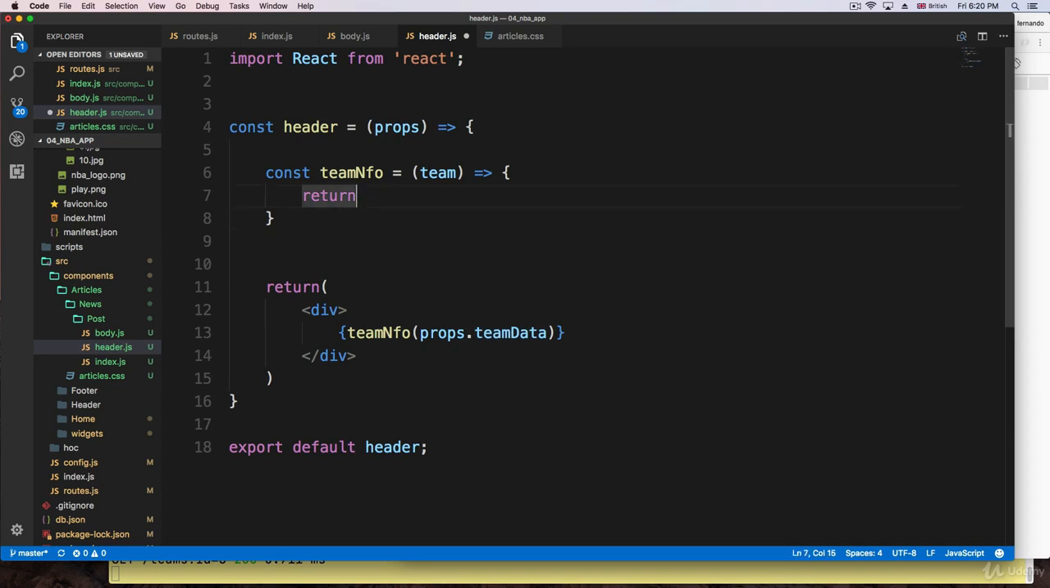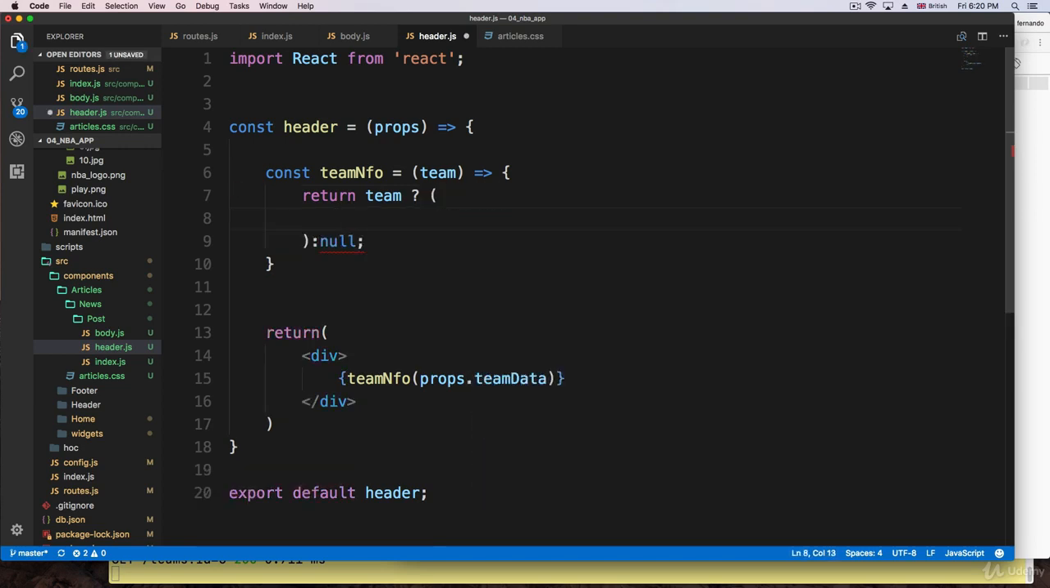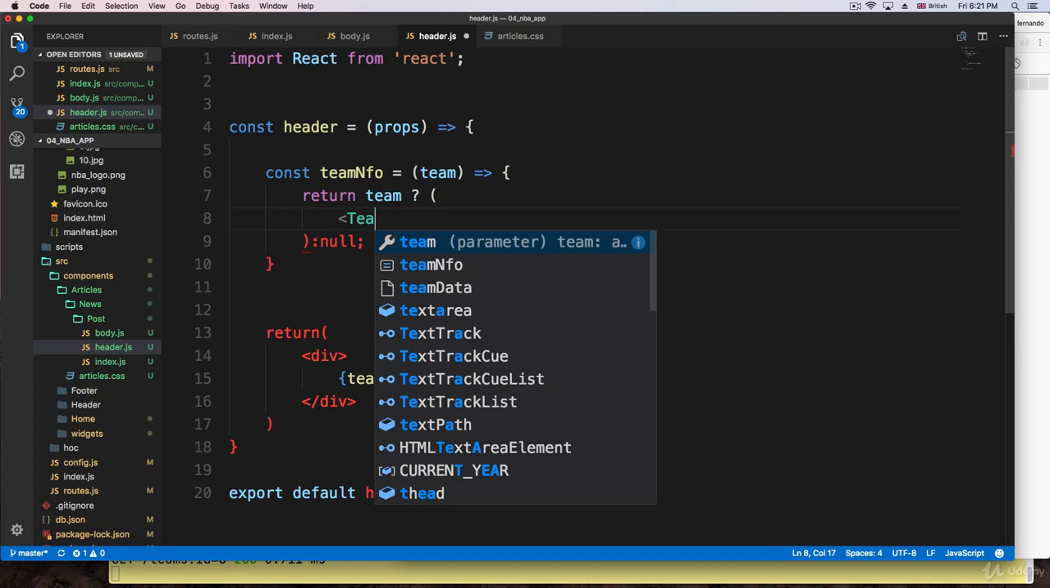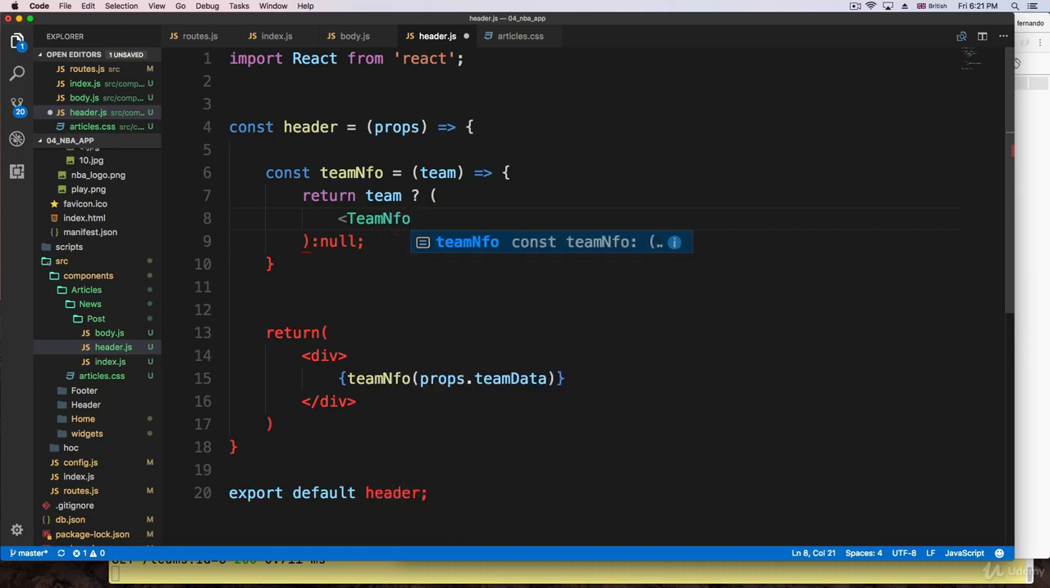So first, I'm going to say, if we have a team, we want to return something. We want to return this. But if it's not, we want to return null. So this team that we're going to be returning, for now, we don't have this component, but I'm going to create it right now. I'm going to call it team info. Okay, and this team is going to be passing some props. It's going to be whatever we are getting inside teams. So I'm going to say team, and then just close it. We don't have this component. I'm going to create it right now.